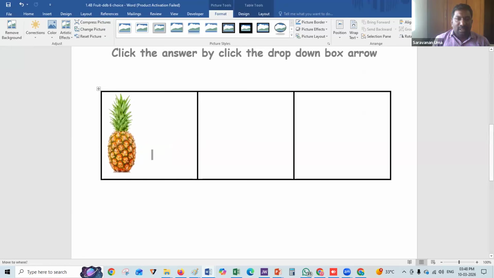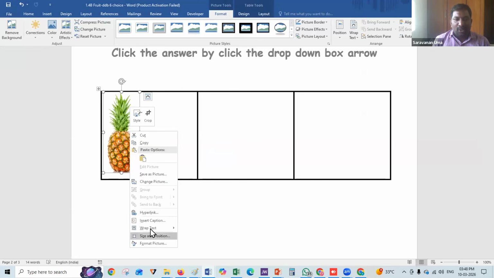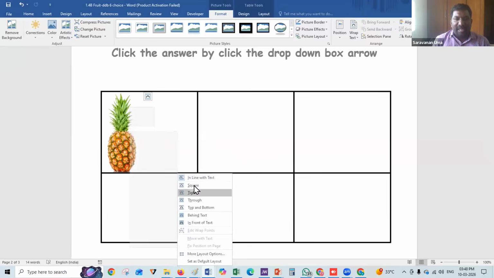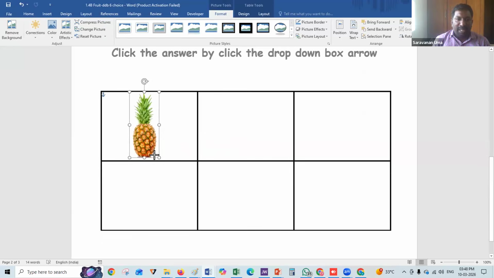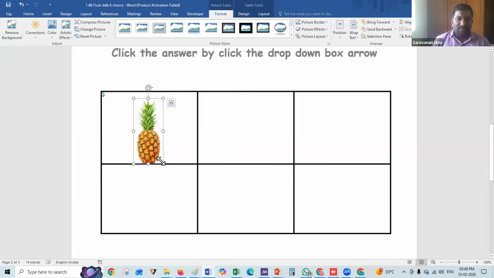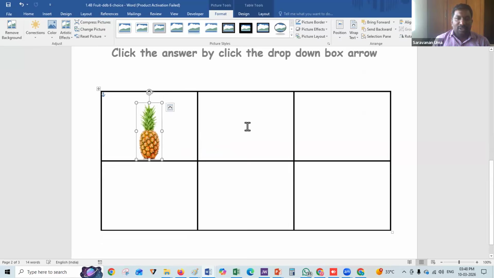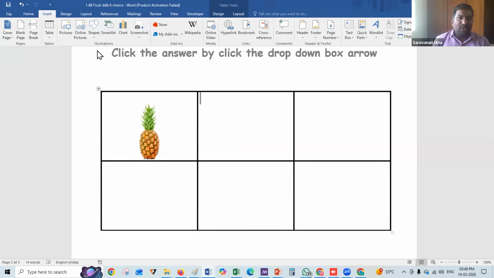And then see, we cannot move the picture. When we move, it goes to the edge of the box. So what we need to do, click on the picture, go to the wrap text and click on the tight. Now the picture, we can fix it any place of the box. Okay. So likewise, we need to add some more picture.